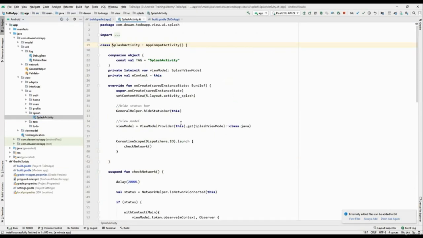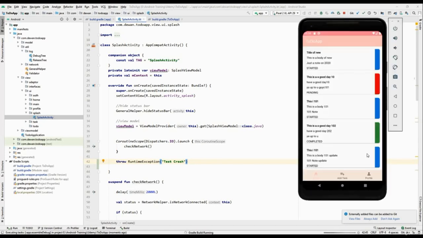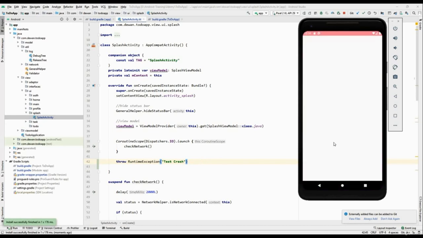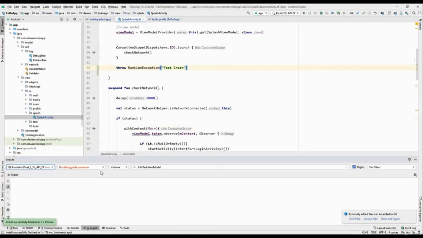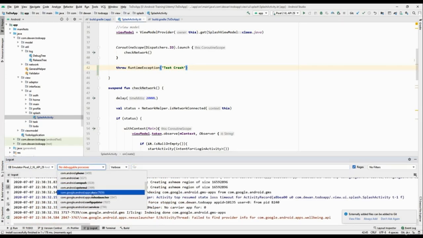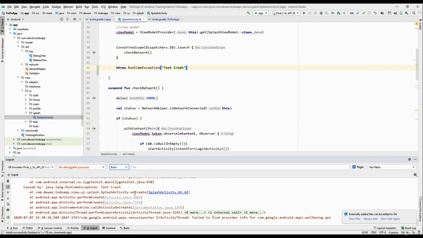So let me try to crash it over here, and let me try to crash it over here, and that's it. So let me try to run our application, and that should crash. Let us wait for the application to come up, and we should see the crash over here. Okay, so that one just got crashed, and let me try to see the error over here. So it just crashed over here, right?